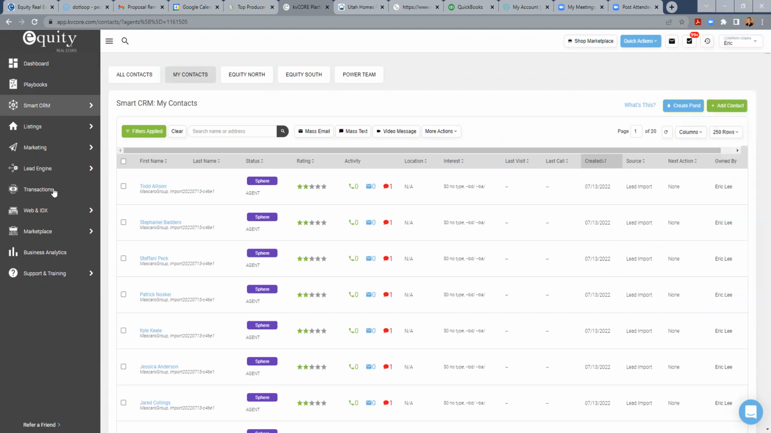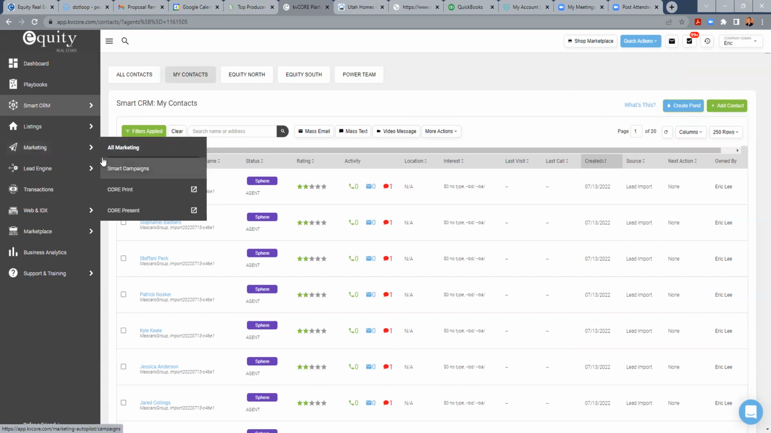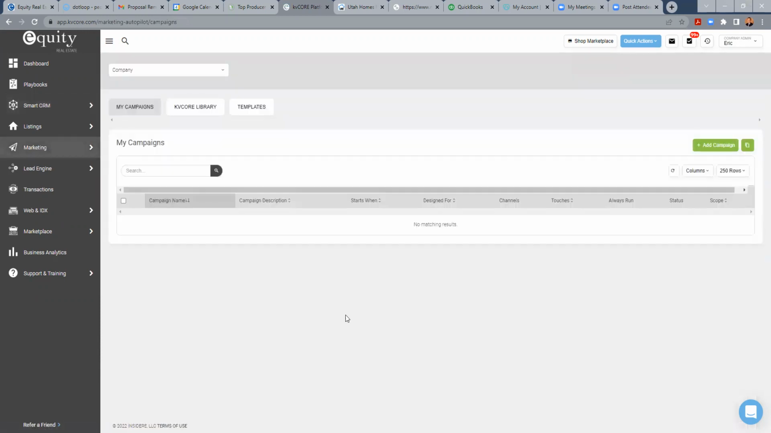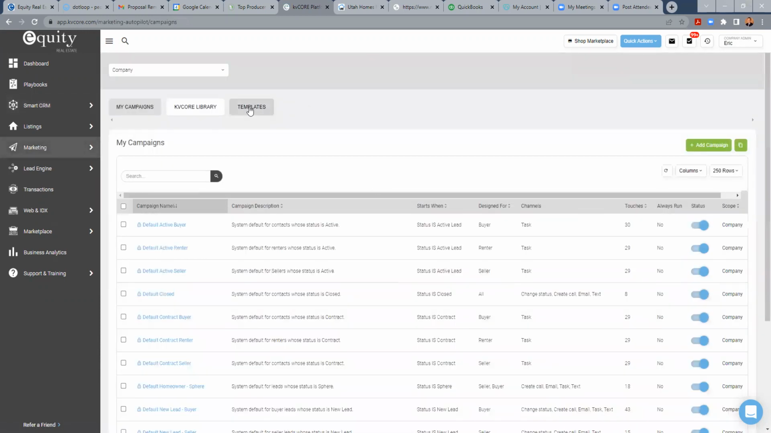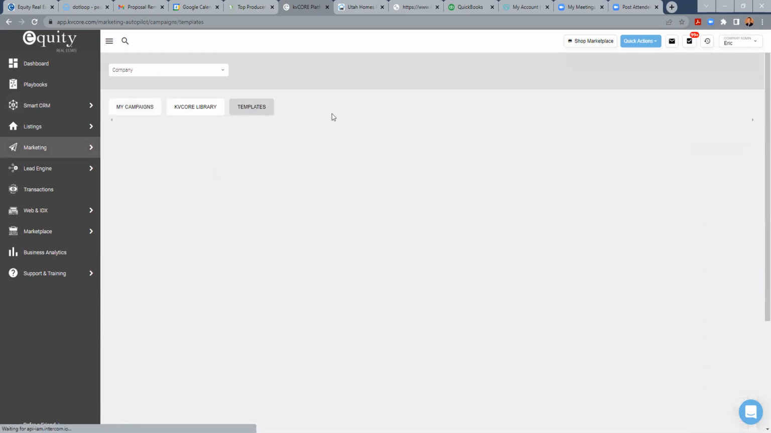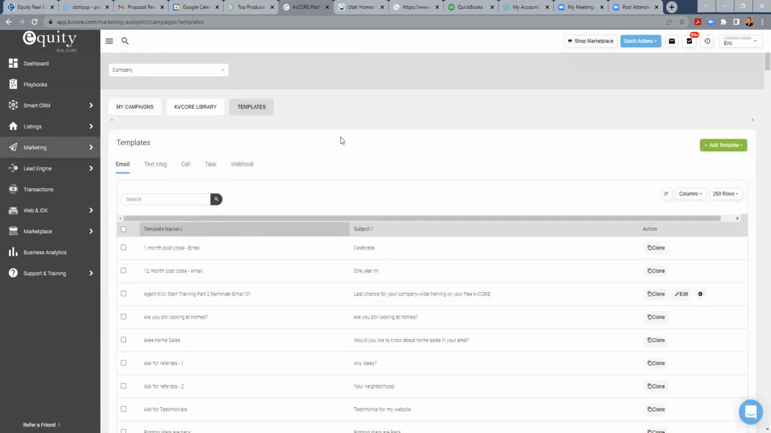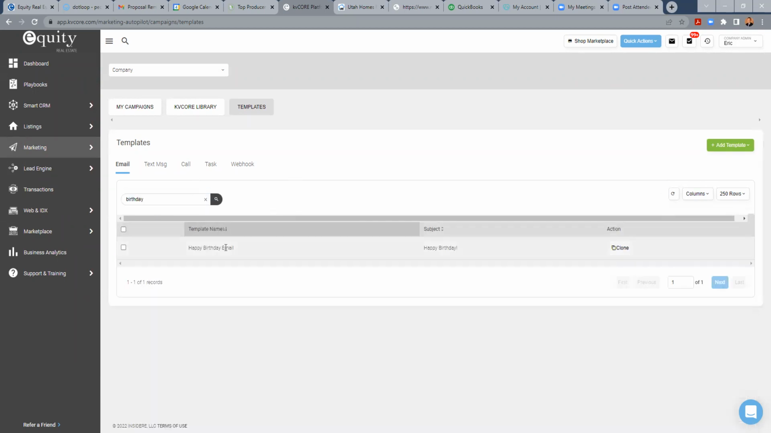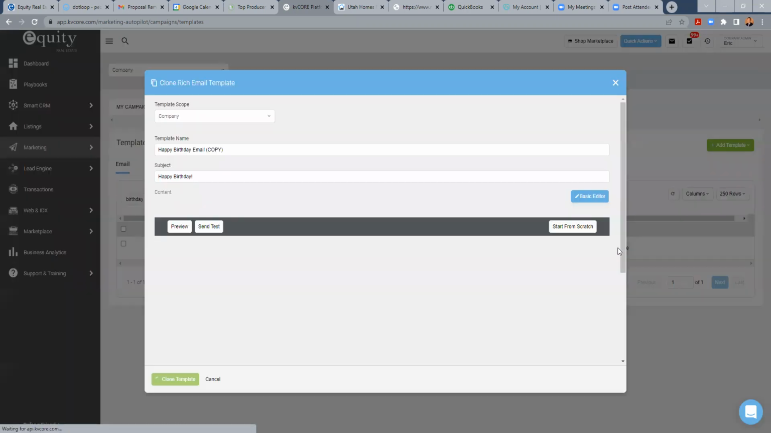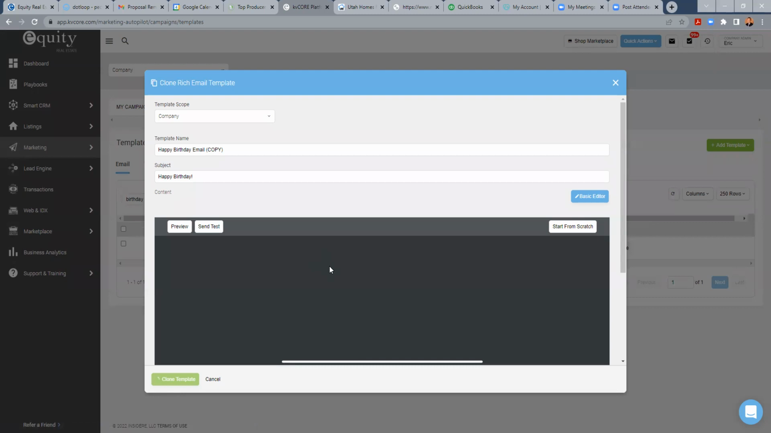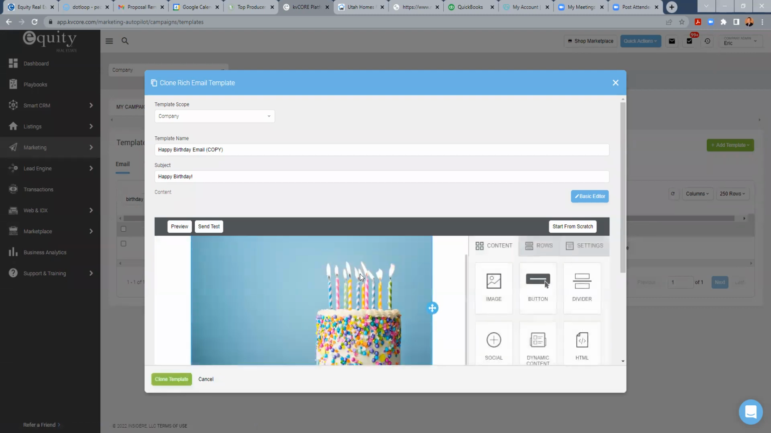I'm going to jump down to this right now. I'm going to come back to it in more detail later. But if you go into the marketing tab and then down to smart campaigns and over to, I believe it's in templates. Let's check and see if there's a birthday one. Because I found it in here. Oh, here's your happy birthday email right here. Okay, so this is an email one, and I can click clone, which opens it up and allows me to edit it and personalize it and make it mine.